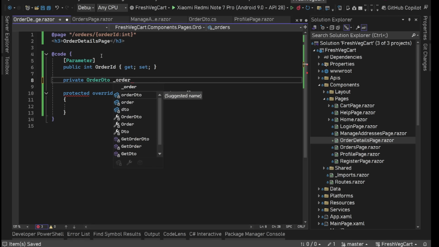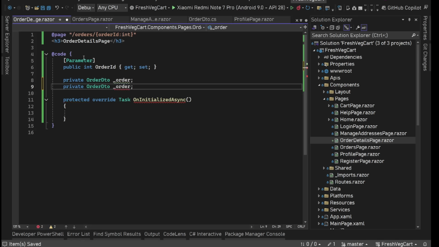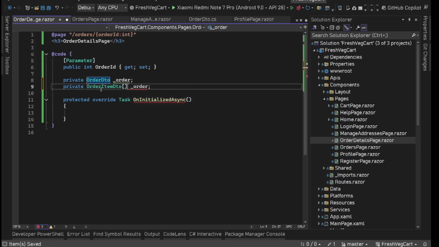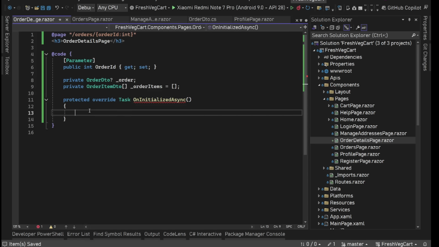and we are going to have an array of OrderItemDto, OrderItems. Here the default value is blank, here the default value is null, so let's have it nullable only. Now in OnInitialized we are going to get the order information and order items.